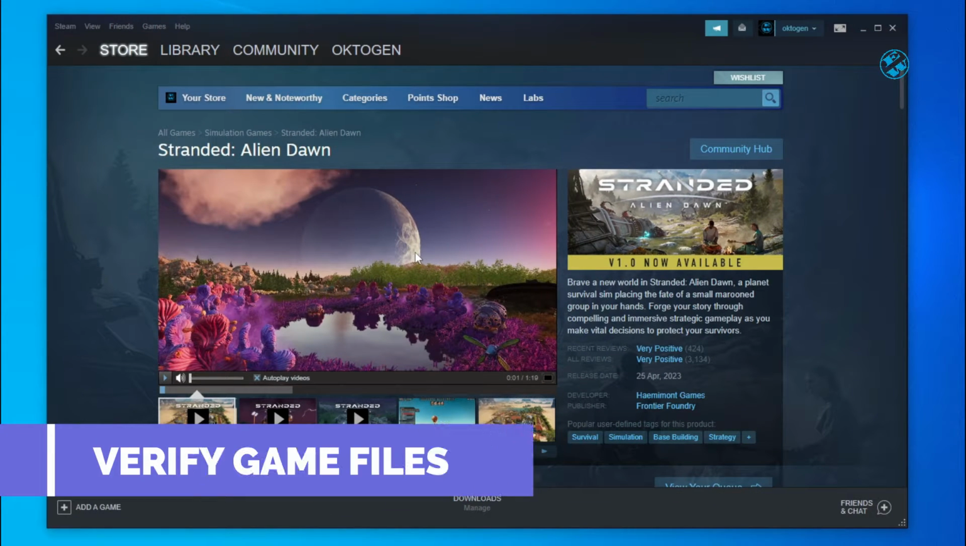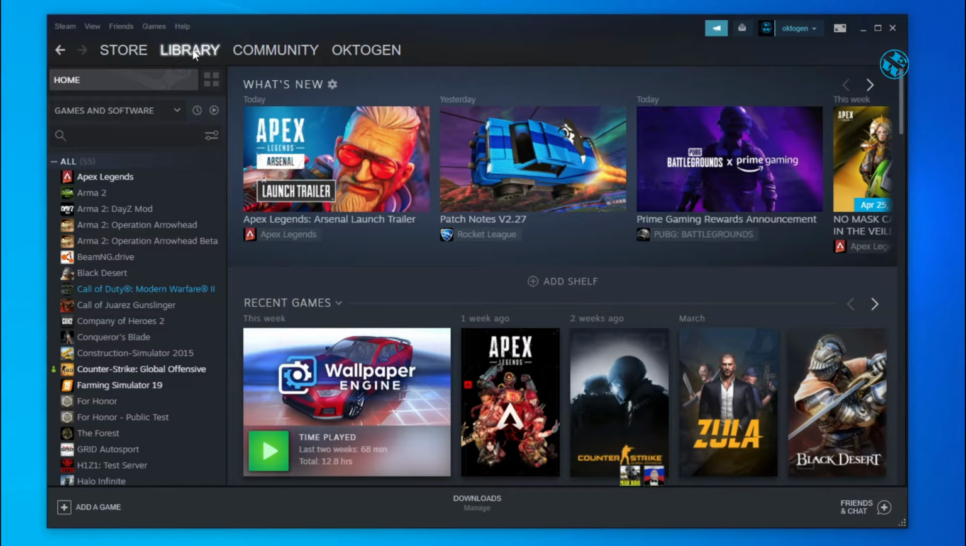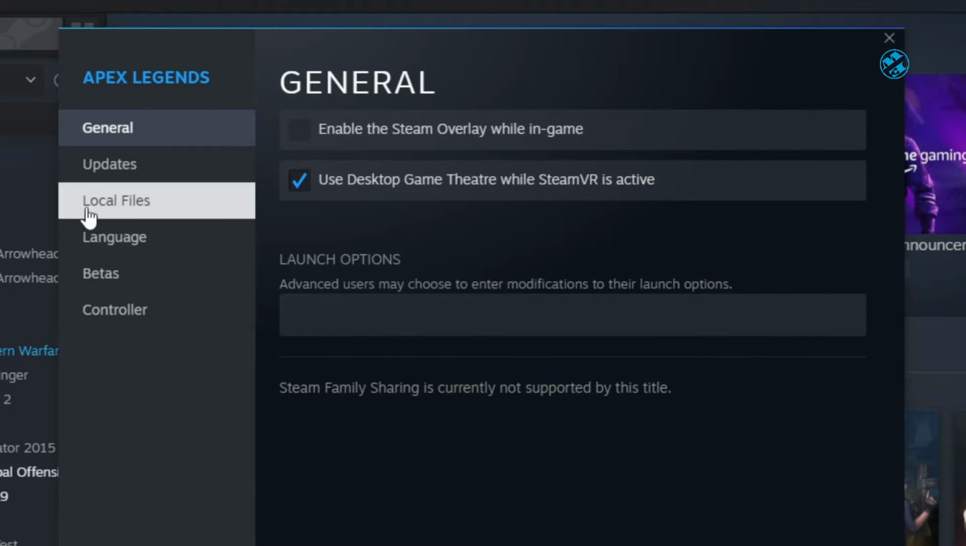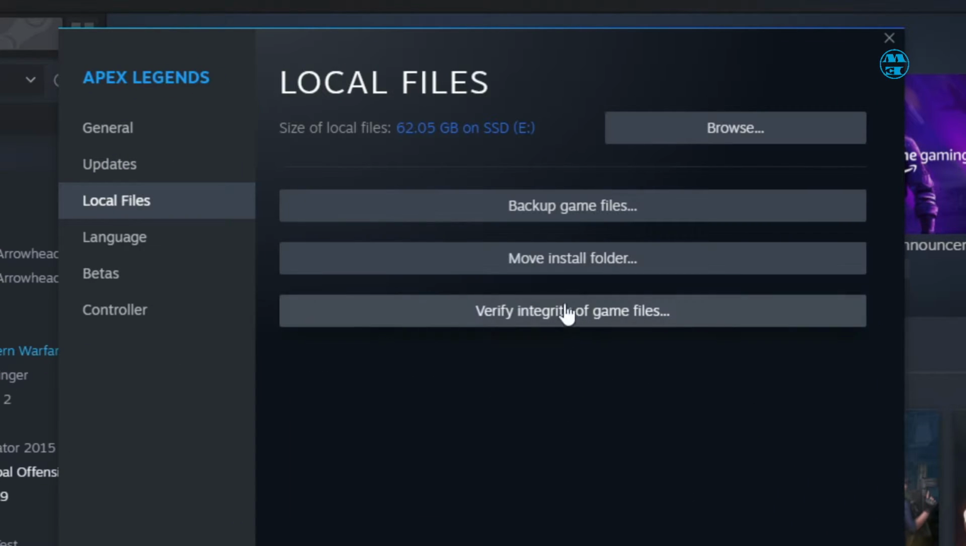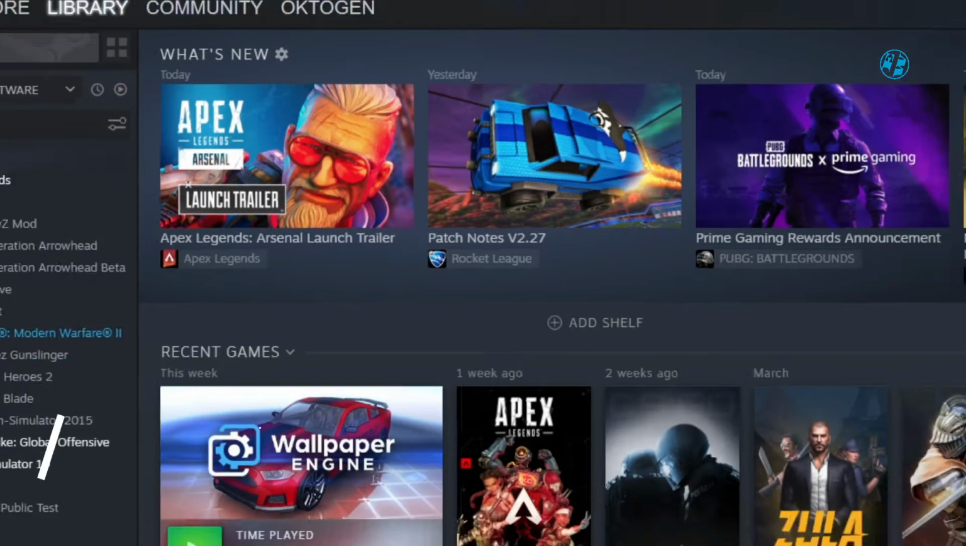Next, what you can do is to repair game files. Open up Steam, go to Library, find Alien Dawn, right-click on it and select Properties. Select Local Files and then click on Verify Integrity of Game Files. After it finishes with scanning, restart Steam and try the game.